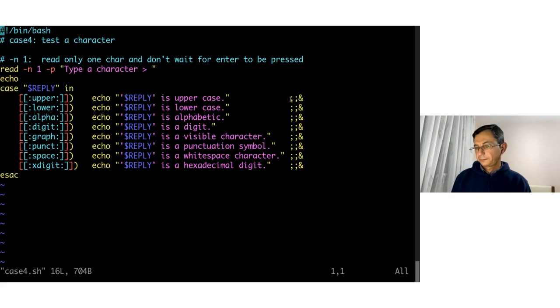But with this ampersand appended to it, it means that it is going to check the other cases as well. So it checked this pattern, it matched, but it is going to check whether the other patterns match as well.